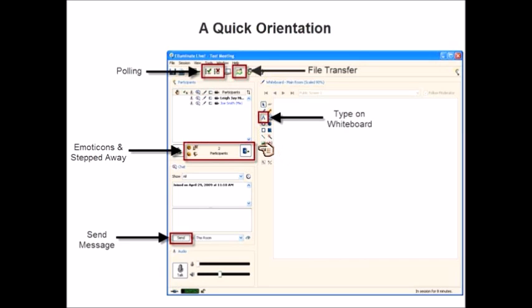Also, that stepped away, the little door, that will not log you out. That will just let us know that you have stepped away from your computer, and it's just so that we don't call on you and you're inadvertently not there.